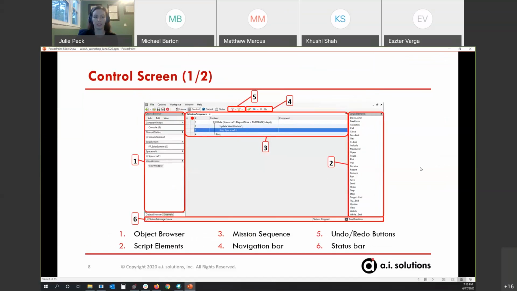So we're going to jump over to the control screen in FreeFlyer. Once you've opened up a mission plan, you'll have all of these options at the top: home, control, output, and notes. On the control screen, that's where we build up our mission plan. On the left-hand side, we have the object browser, which contains all the objects that you're working with in your mission plan. You can also create them in script, which we'll talk about a little bit later. On the right-hand side, we have script elements. These are drag and drop commands that you can pull into your mission sequence in the middle to build up your analysis.